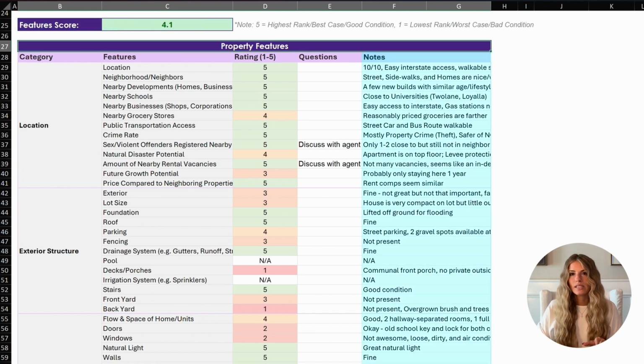And then I have all my notes there to help me reference why I scored it the way that I did, just so that I could come back, especially as I was evaluating multiple properties. It's something that I could be like, oh yes, I remember about this apartment. That's why I scored it that way. And then I have a couple questions in which I just marked that I needed to discuss some stuff with the agent.